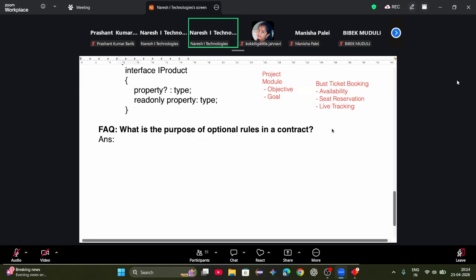For example, a product has a rating. If nobody purchased it, it will not have a rating. If nobody purchased in Amazon, you will see so many products don't have a rating. Why? Nobody purchased it till now. If anybody purchased and reviewed, then it will have a rating. So every product has a rating option, but for every product it will not show.